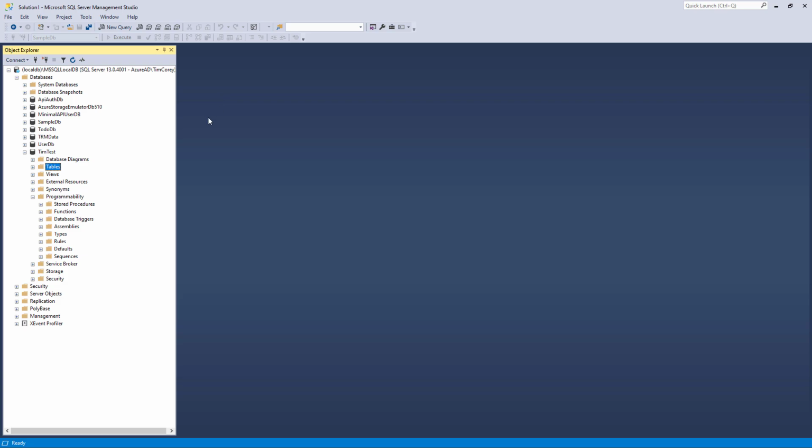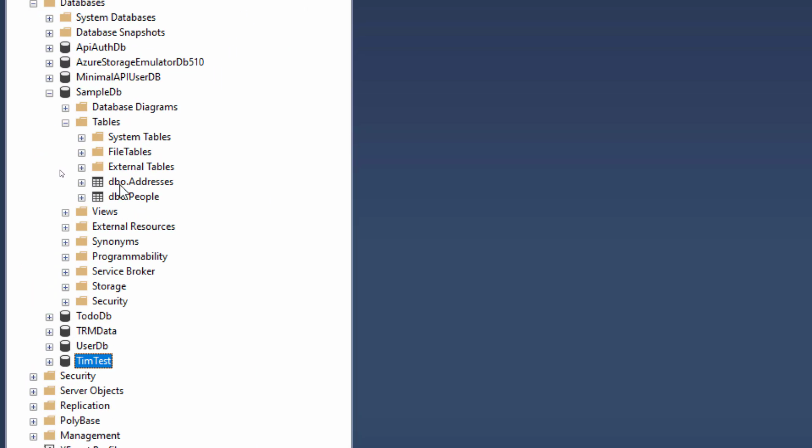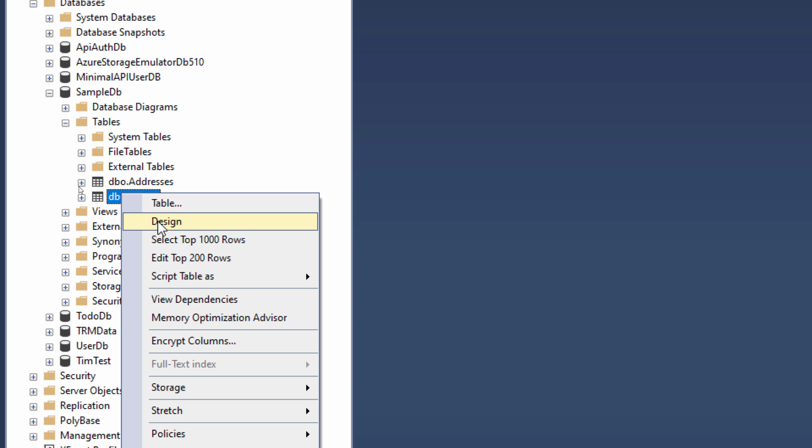Now, there's lots more here, but I want to show you a few more pieces of SSMS to really get you started working with it. So we've already connected with a server. We've looked at and created a database. Now let's open up a different database that already has tables in it to see what a table looks like. So let's right-click on this and say Design.